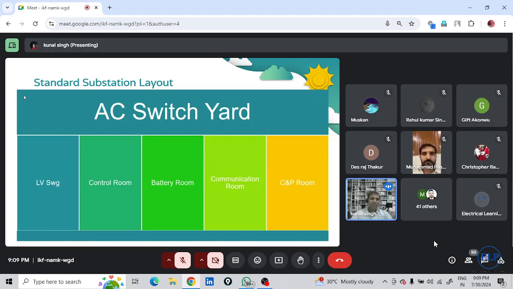Then we have some kind of auxiliary LV switchgear room, we'll have a control room, we'll have DC battery rooms, we have a communication room. It may be on a case to case basis, the communication room may be there, it may not be there. Then we have a control and protection room. So these are the main components of any substation. I may be missing a few other parts which are not that relevant, but majorly this is a component of any substation.